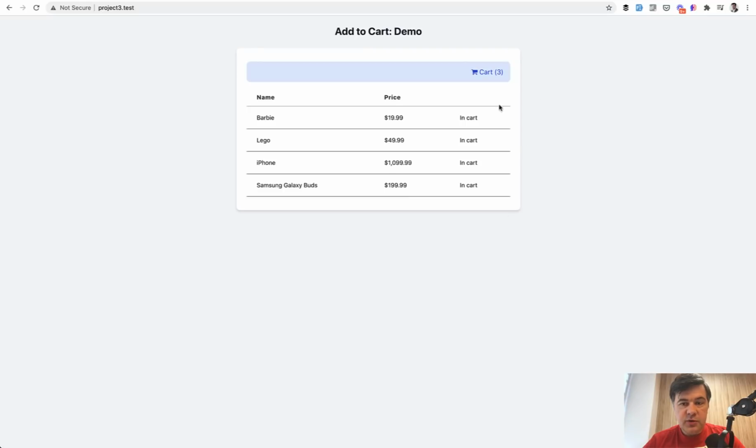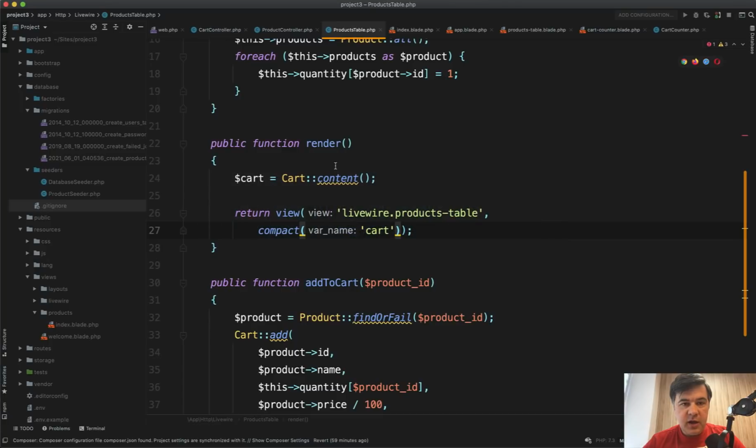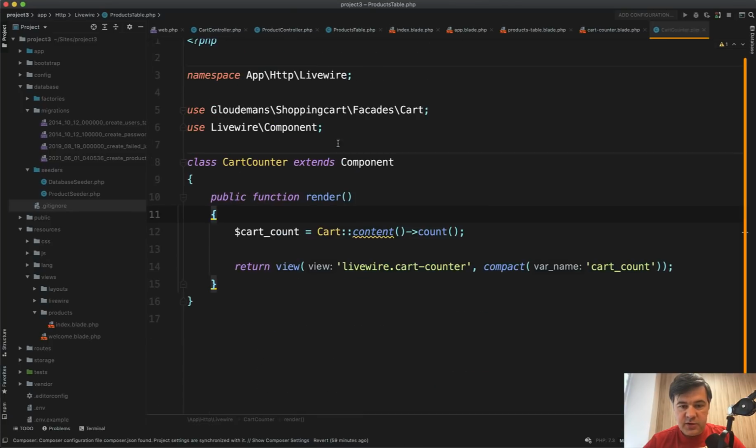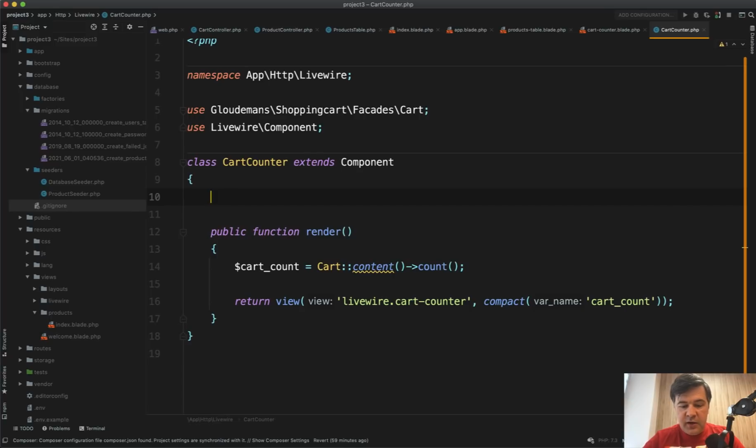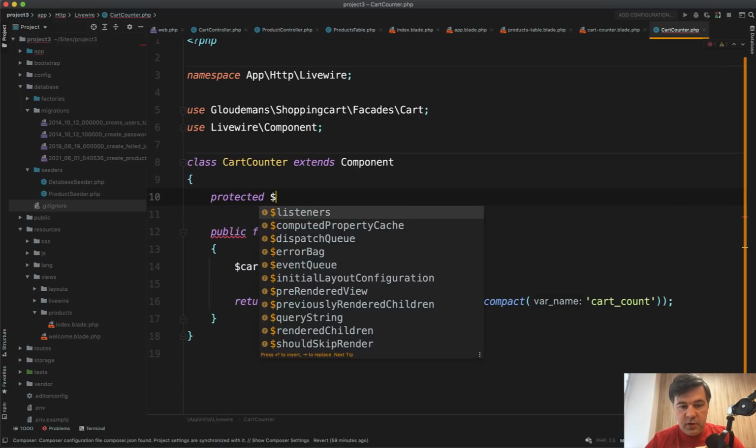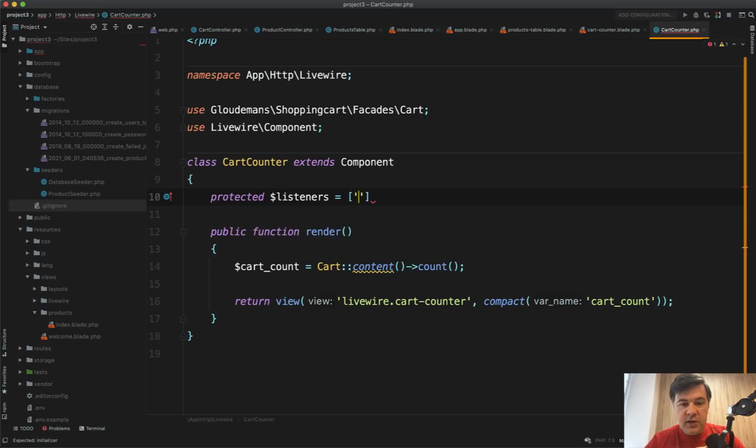And finally, we get to this part. We need to update this number automatically. And how to get the cart counter to catch the event. So here, cart counter. How can cart counter be refreshed? To do that, all we need to do is define a protected variable of listeners. And on the event name of, for example, cart updated, we need to call some method inside of cart counter, and all we need to do is call render, but we could do whatever method inside that we need.